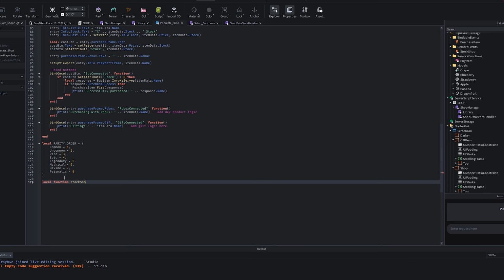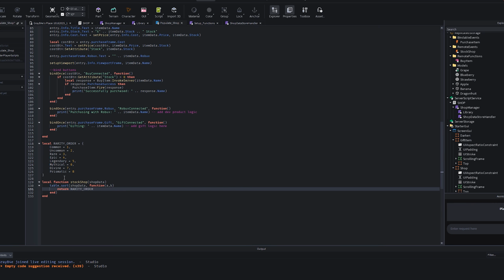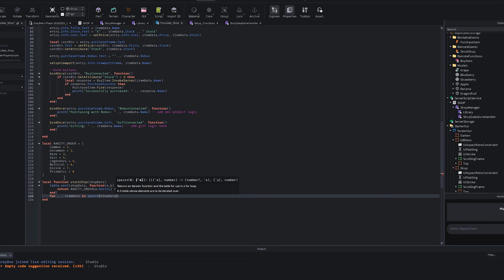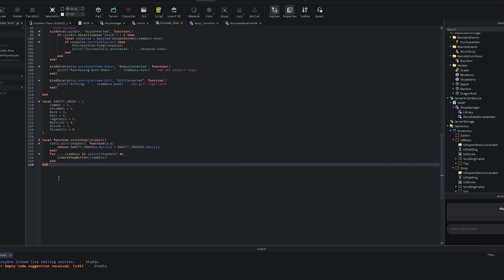So function stockShop, and this is going to be based off the shop data, and we're just going to sort the shop data by rarity first. So table.sort, and we're going to sort the shop data with a function a, b, and then we're going to return the rarity order of a.rarity, and we're going to check that against the rarity order for b.rarity, and then that's good. And then we're going to sort through the entries, so for _, itemData in ipairs(shopData) do. Now we're going to create the shop button based on the item data, so that's good.